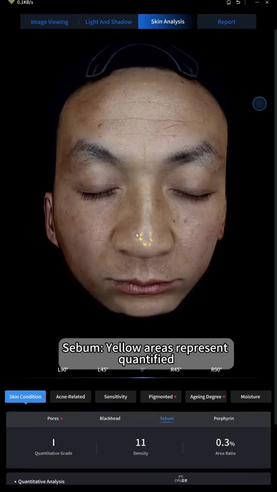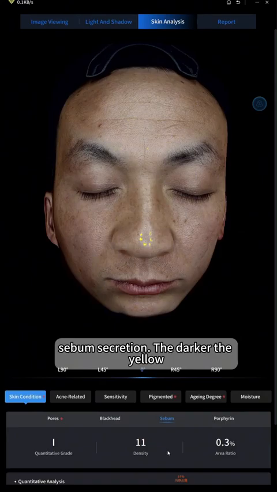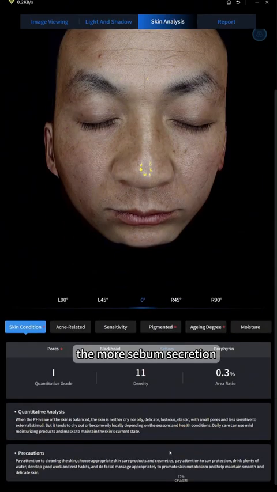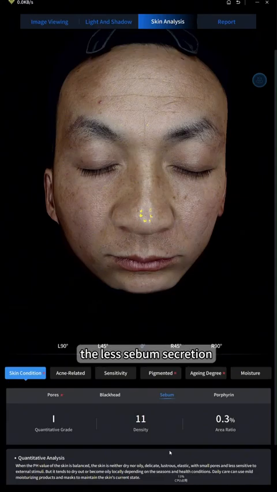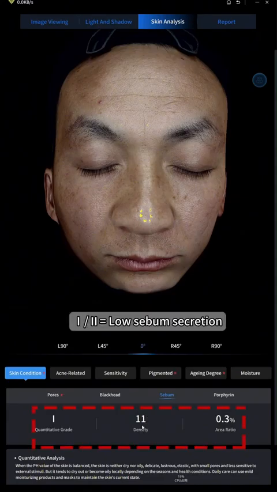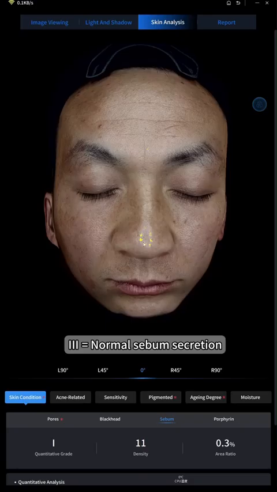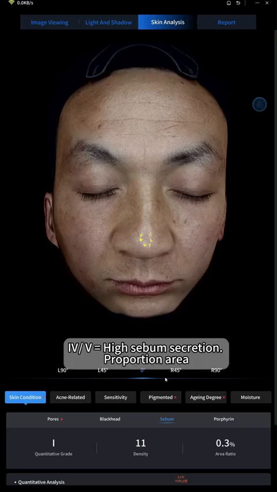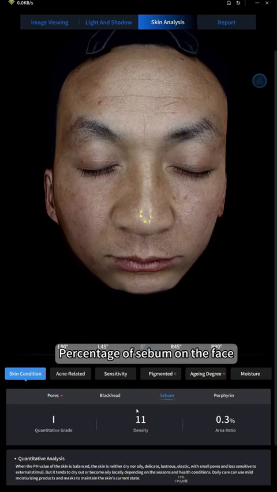Sebum. Yellow areas represent quantified sebum secretion. The darker the yellow, the more sebum secretion. The lighter the yellow, the less sebum secretion. Low equals low sebum secretion, 3 equals normal sebum secretion, high equals high sebum secretion. Proportion area equals the percentage of sebum on the face. Darker sebum color equals higher sebum. Higher density equals higher sebum secretion.